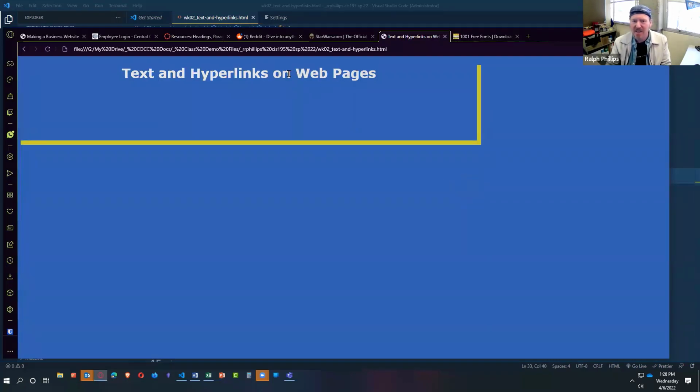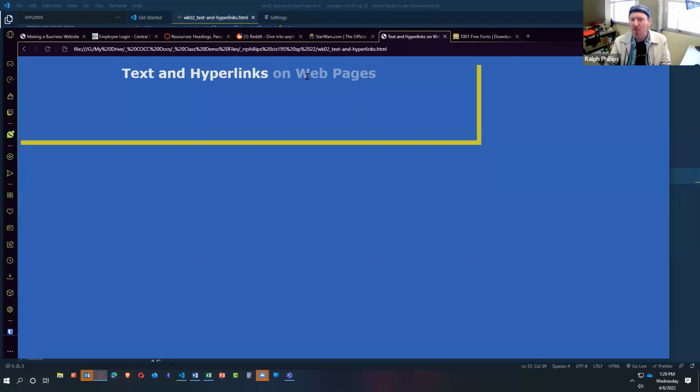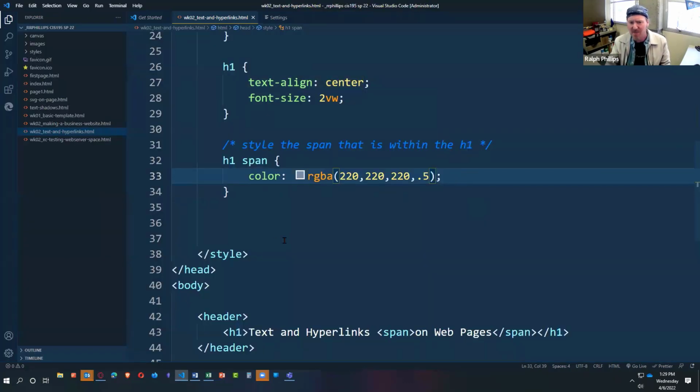Okay, well, that doesn't look any different. The words on web pages look just like text and hyperlinks. But if I take this 1, this fourth value of my RGBA color, and I change it to like 0.5, now that white is going to be partially see-through, which makes the white look a little bit more blue because I can see the blue coming through underneath. I'm actually pretty good with that. I'm pretty happy with how that looks, but I'm going to go a step further.